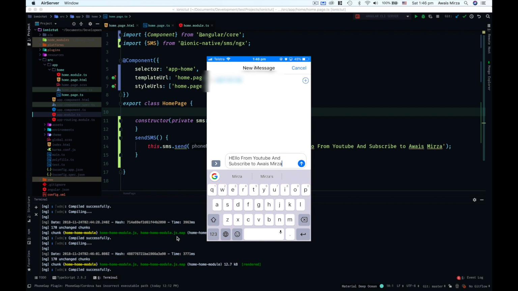So this is cool if you want to provide this functionality, so you don't want your customers or app users to type this long message and type your number. You can get them to send you a message directly by simply tapping on this send button, and you do the hard work.